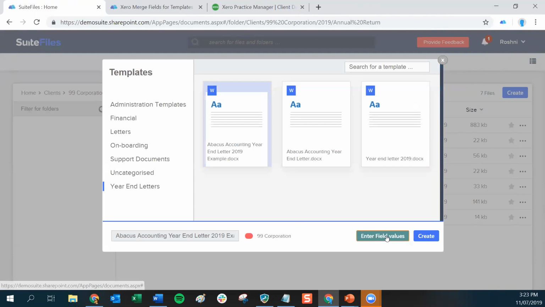Another thing that we have available is this enter field values option. I could from now just click Create, and that's going to create that document for me. But if I want to have a bit of a sense check as to what my values are looking like with the various merge fields that I have included in this letter, then I can do that by clicking the Enter Field Values button.